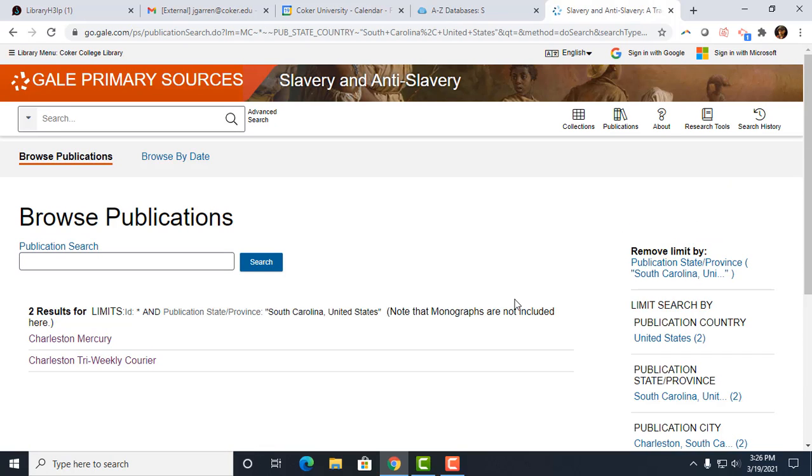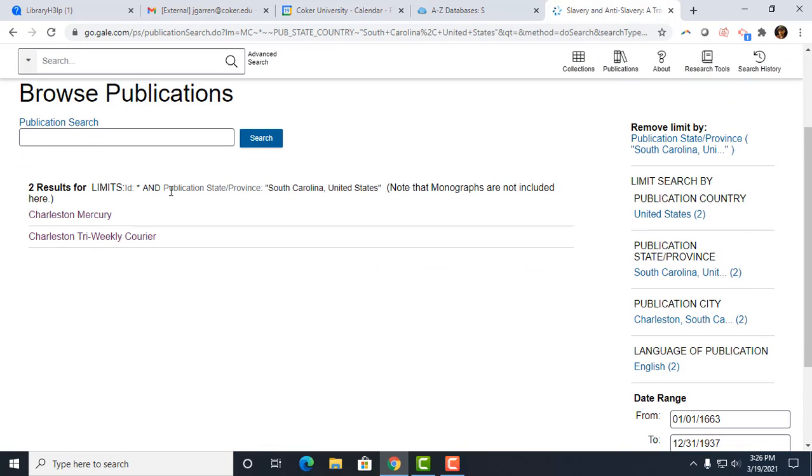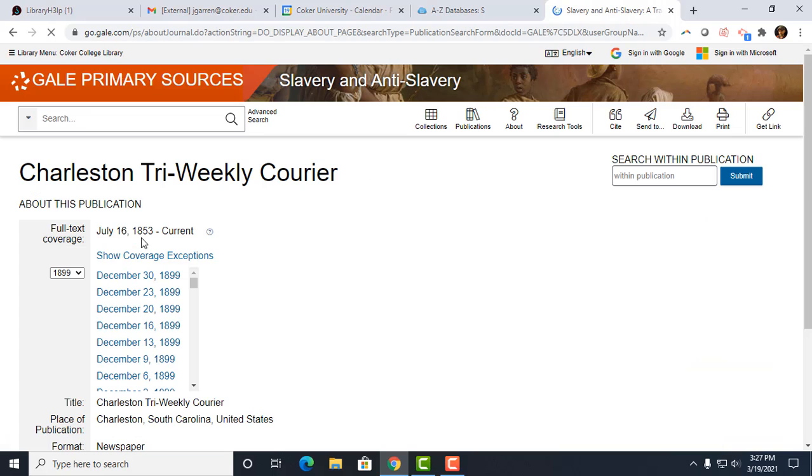You don't have a ton of options here. You only have 2 periodicals. Most of them don't have more than about 1 or 2 periodicals or newspapers that you can look at. But that's totally fine because you do get multiple issues within those options. So we're going to go ahead and go with the Charleston Tri-Weekly Courier. And as you can see, you have issues dating back to 1853 up to 1899.